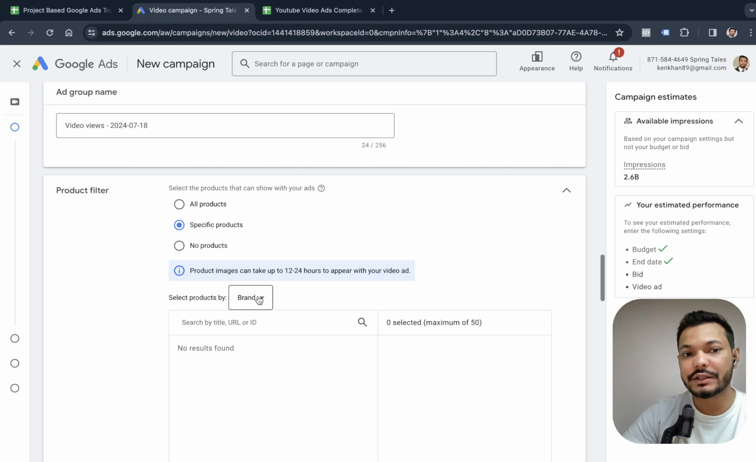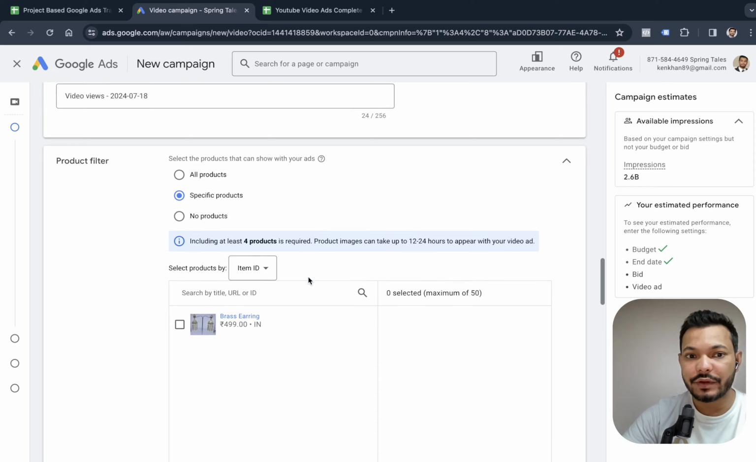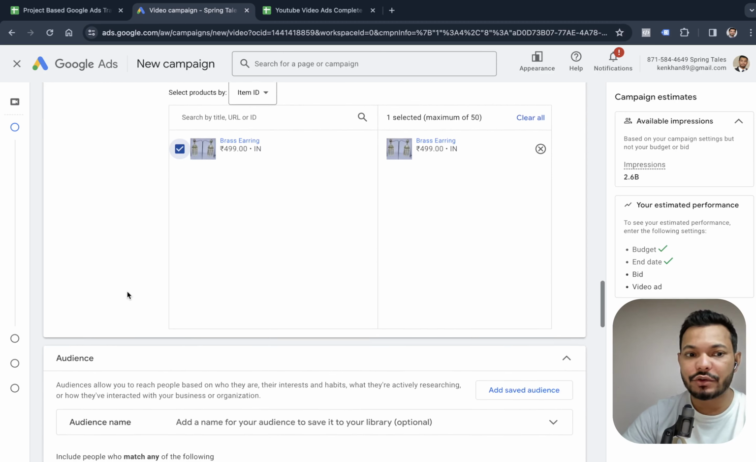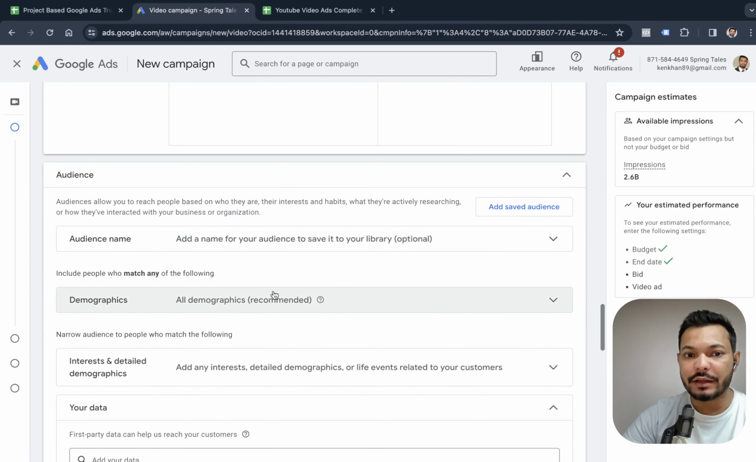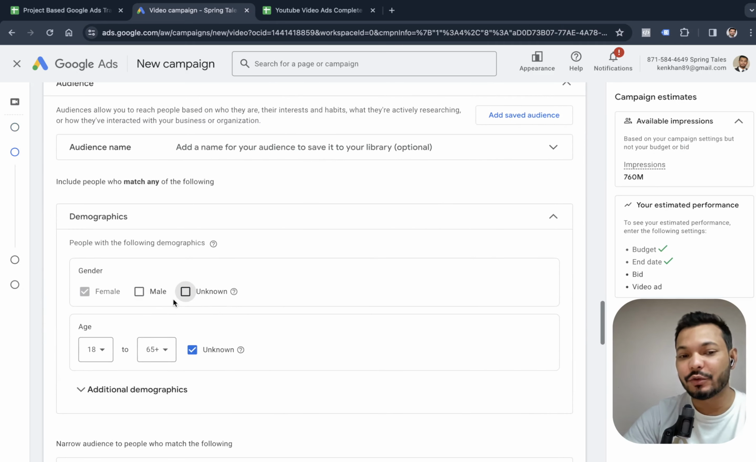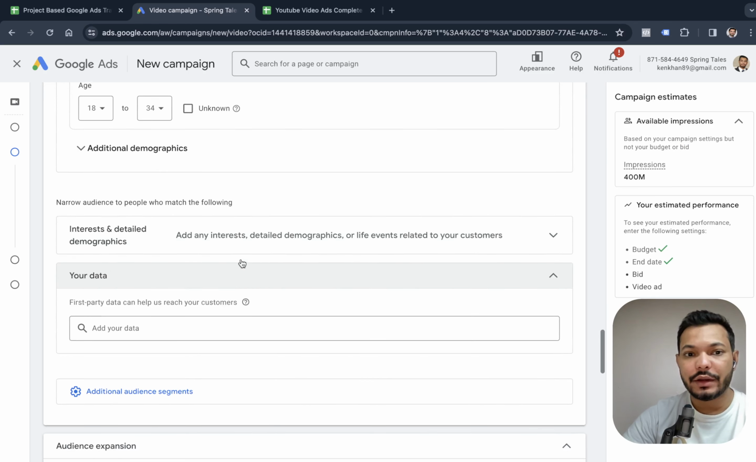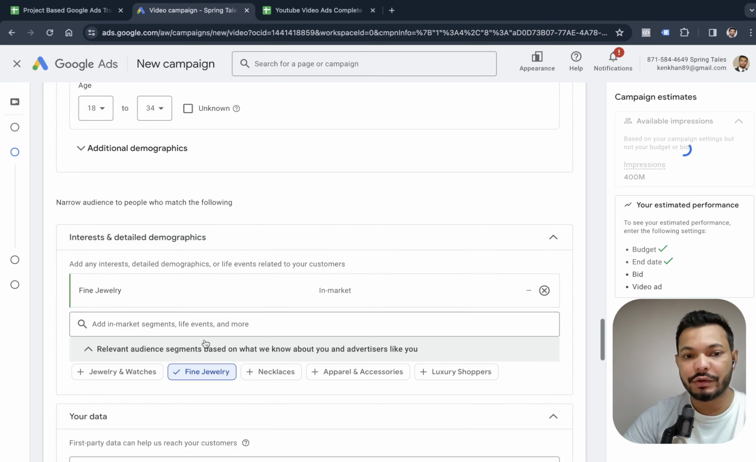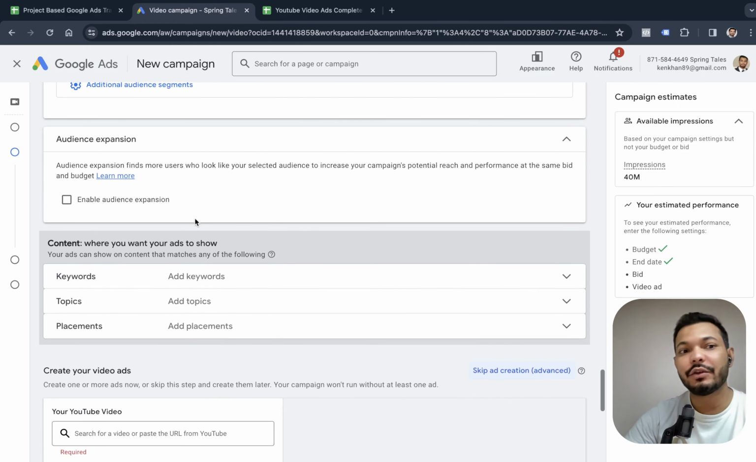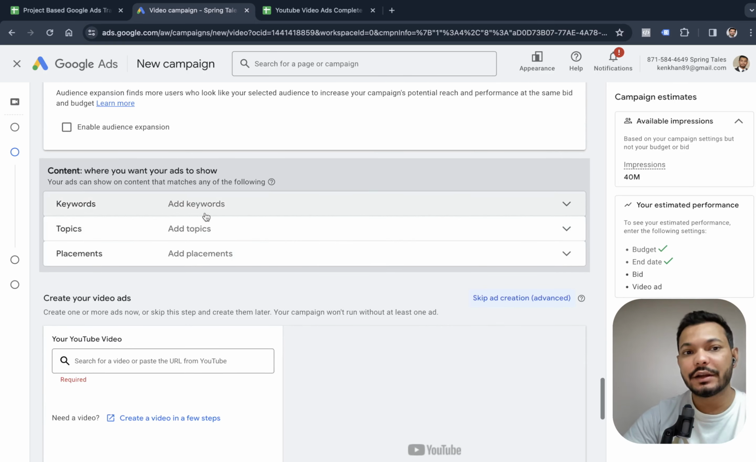So let's say we want to go with one single product, we go with item ID so that we get the item ID of the different products, and we choose the product that we want to show along with the video ad. Now, we scroll down and look for any audience name. We set up the demography to females just because we don't want to show the ads to males and unknown people. In terms of age range, we go with 18 to 34. In terms of interest, we are simply going with fine jewelry as the target interest category. In terms of audience expansion, we don't want to go with it. We don't want to add any other content targeting methods.